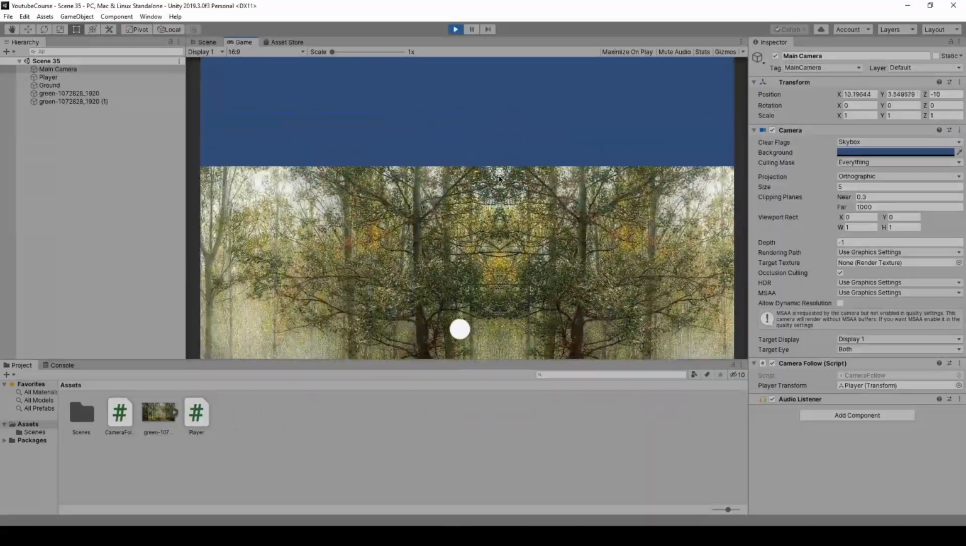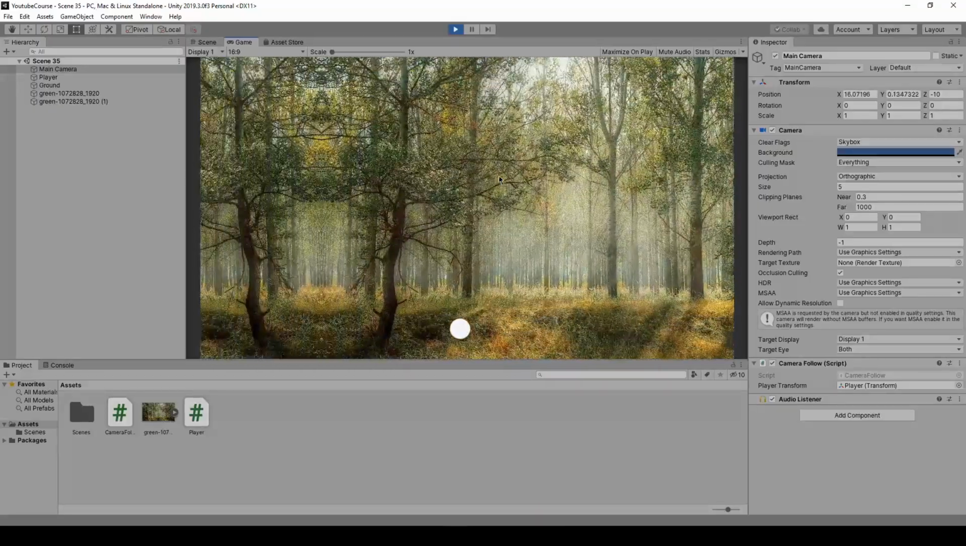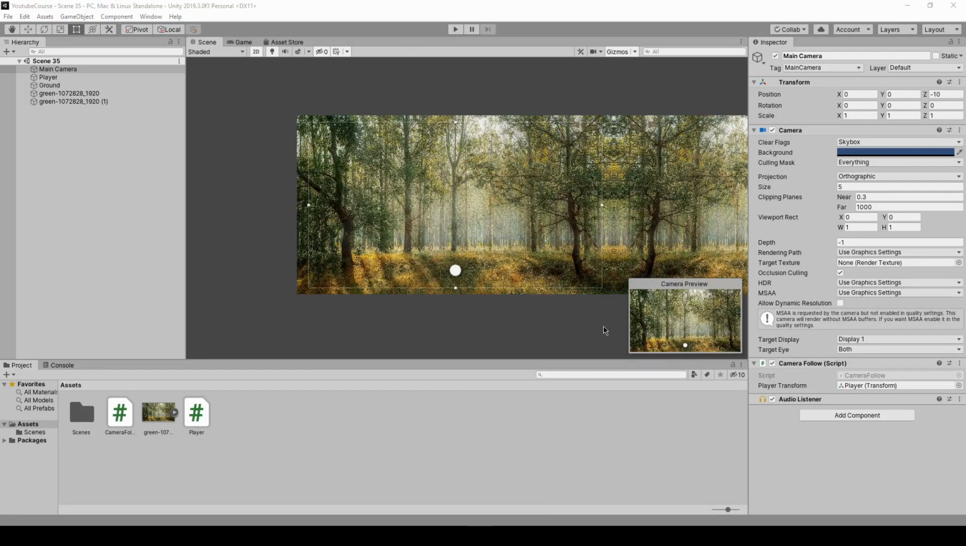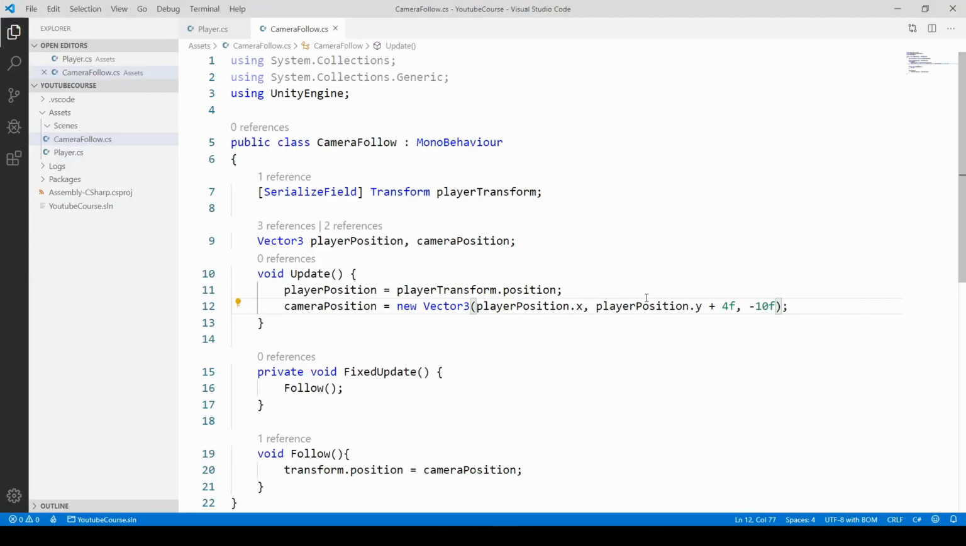So this is good. But I do not want this option, because in this game we don't really have to move the camera up, we just go right and left. So I will go back to the previous settings and delete this offset, and I will delete player position Y as well and just leave 0f, so the camera is on its default Y position.